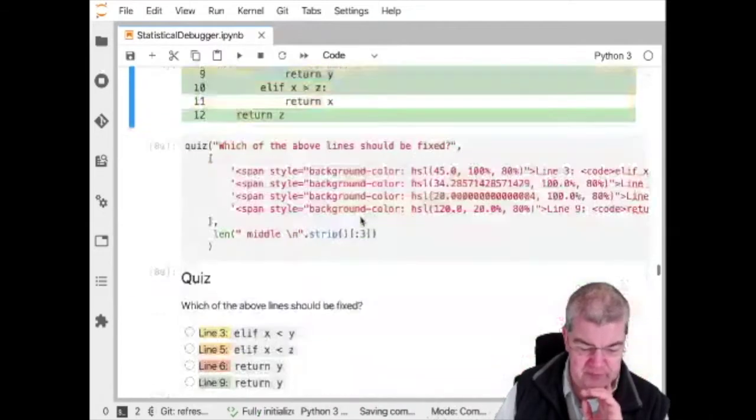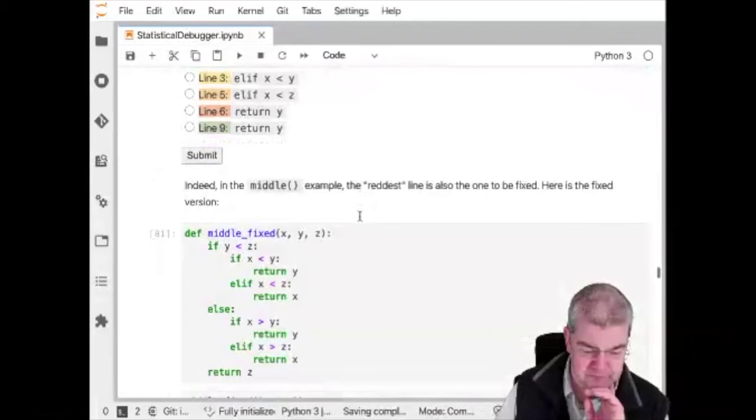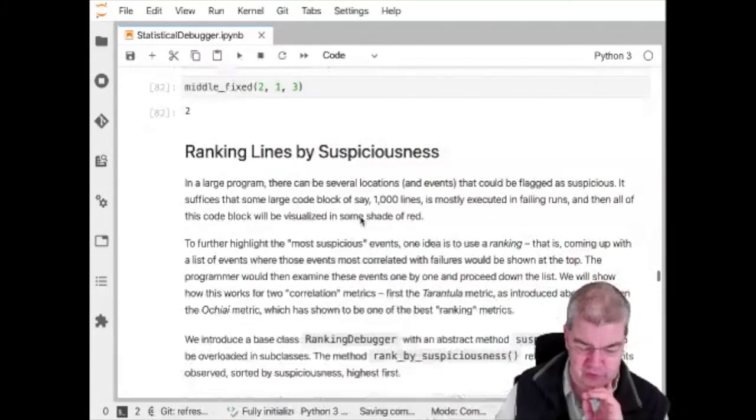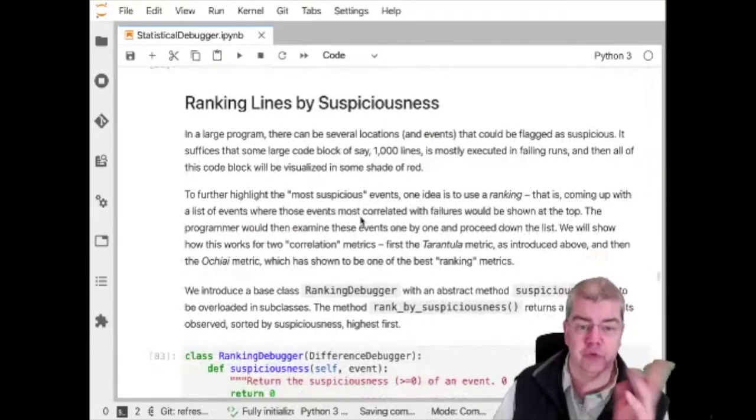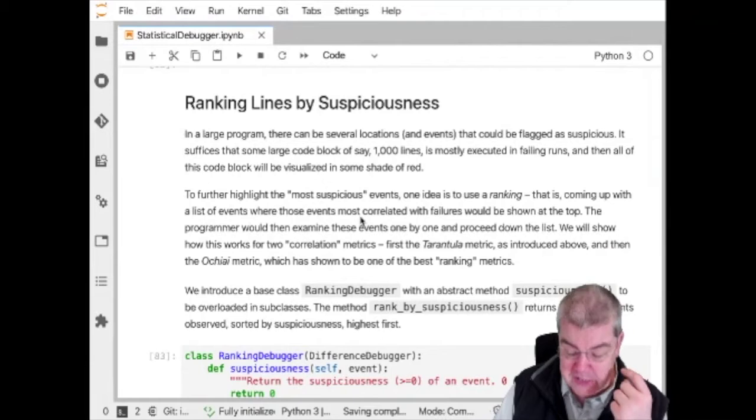So, here's actually a fix. I'm just going to go over that. So this visualization works neatly.